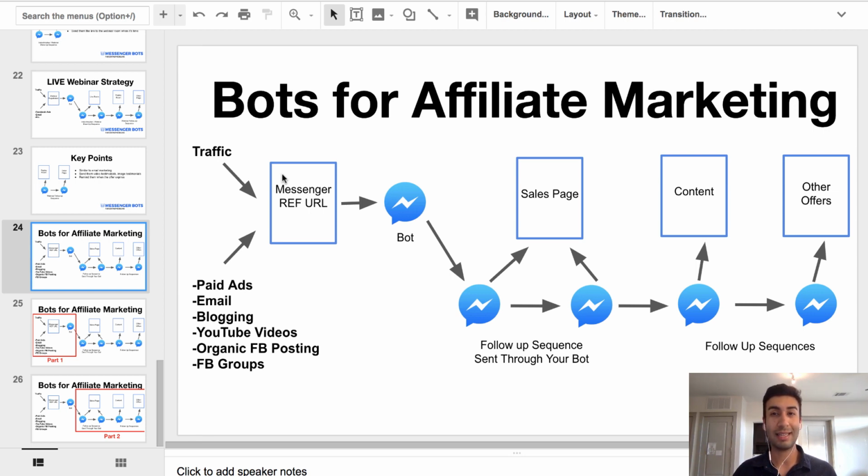So what that looks like is the number one way that I recommend to do this is to use a Messenger ref URL. Okay, and I'm going to show you guys how to set that up in just a second. So I'm going to walk you through exactly what that is, what that looks like, and how to create your own right here, right now. But what I want to do is explain this in terms that you might already understand.